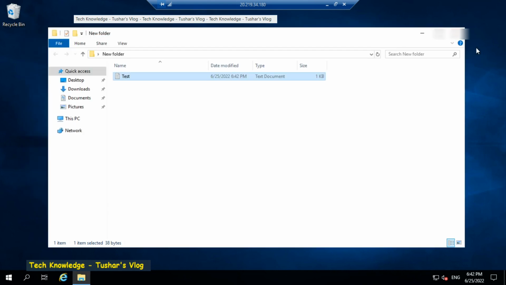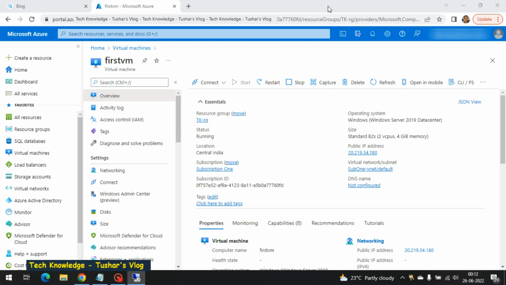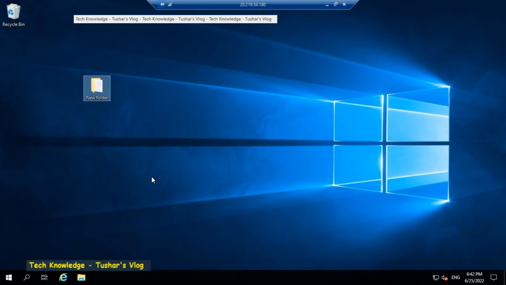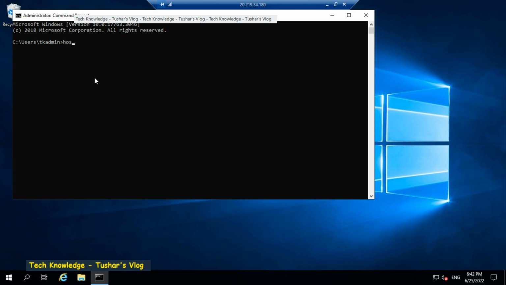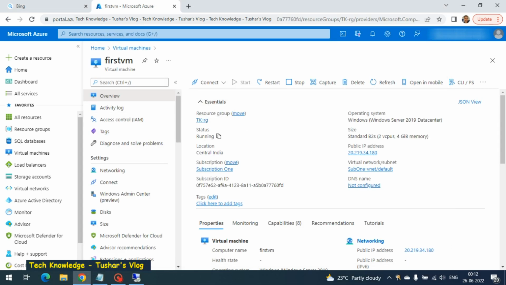We are closing it. So once again, this VM's IP address ends with .180. Okay, let's verify what's the computer name. First VM. So the computer name and the VM name displayed here are the same.